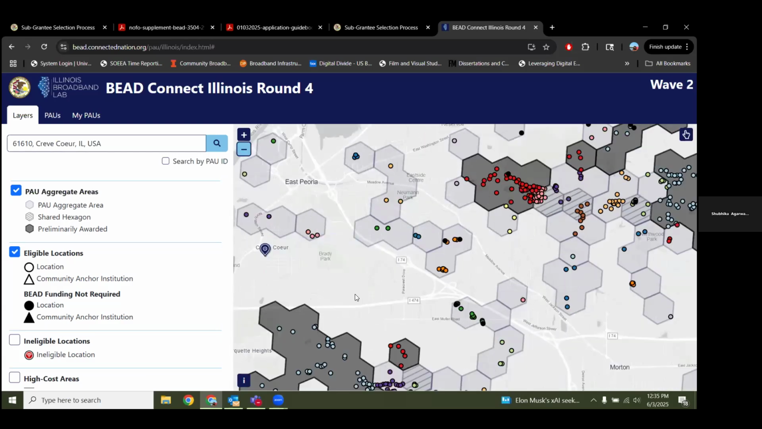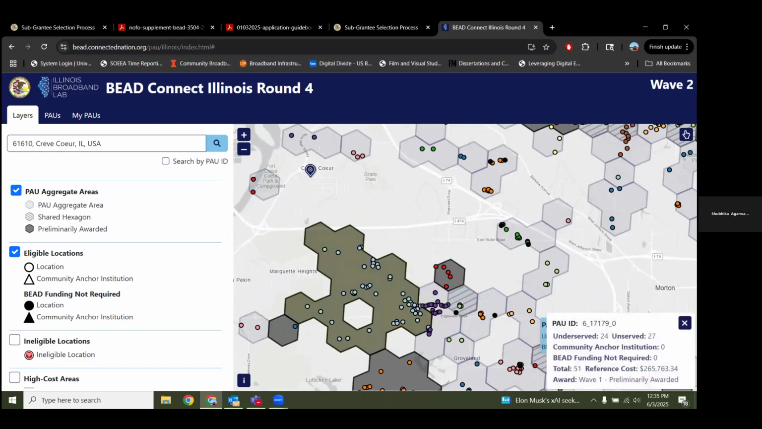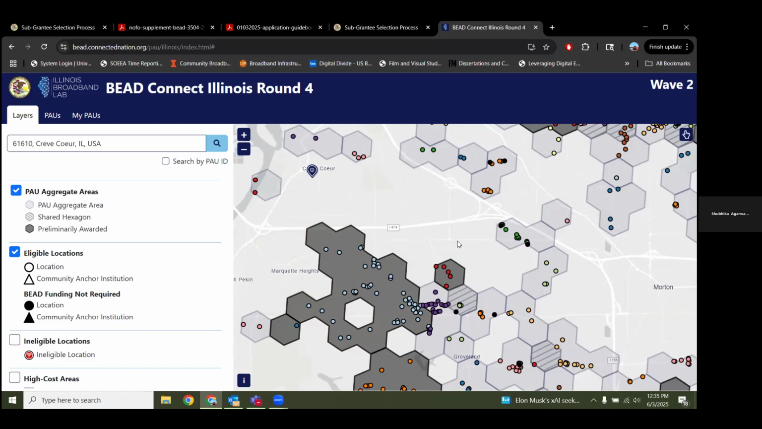And as we'd seen previously, even in this area, there are certain dark gray project area units that have already been preliminarily awarded as part of Phase 1. You can still click on those and get the high-level summary statistics for the number of locations, but it would say that it has been awarded preliminarily in Wave 1. So you will not be able to add it to your PAUs as part of this submission.